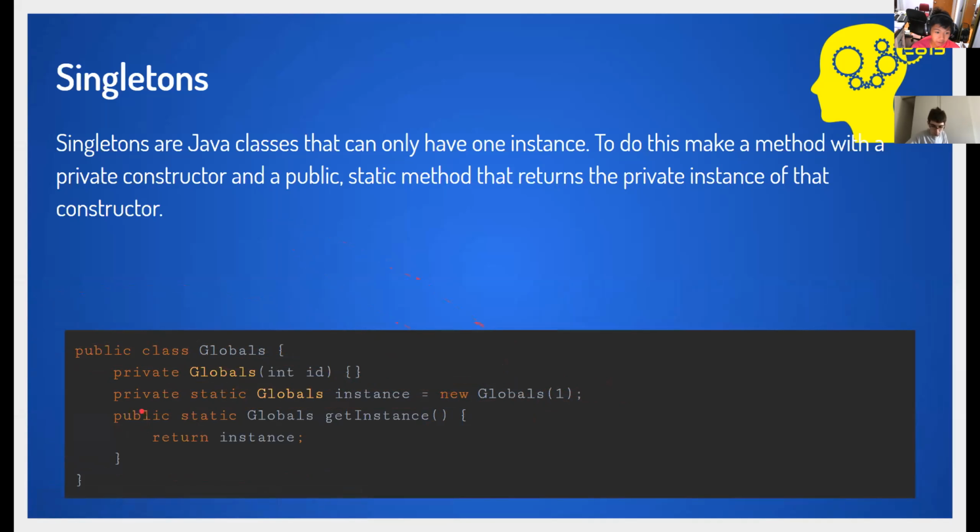And all we have to do now is make a static method called getInstance, and we return the instance. So if you ever need to access whatever member variables and methods Globals provides, instead of saying new Globals parentheses and whatnot, all you have to do is say Globals.getInstance and then dot whatever you want to do with the Globals. So this ensures that you only ever have one single instance of this at a time.